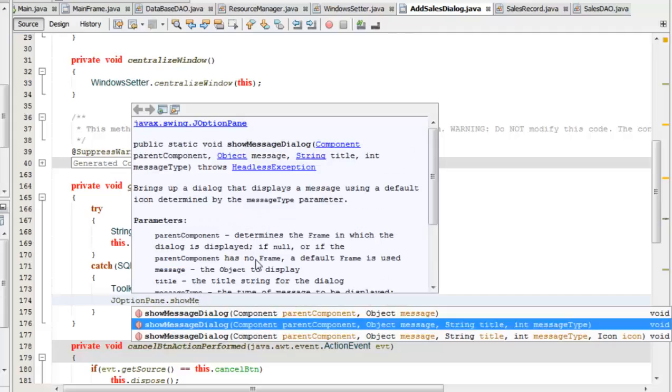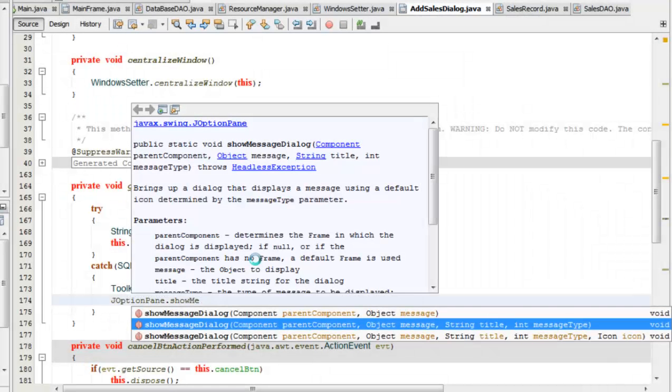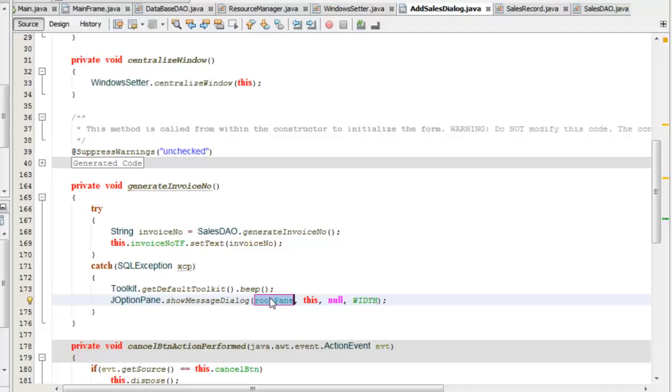The showMessageDialog will take as its arguments the parent component, message, title, and the message type. So we're gonna put the parent component to be this dialog, which is this. The message we're gonna pass in is going to be: There was an error while generating the invoice number.